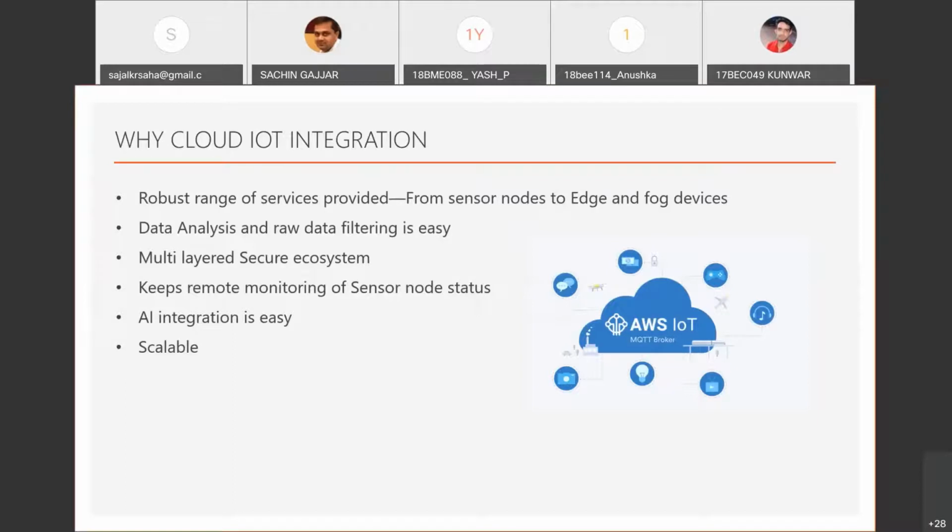And right now, though we are using MQTT, they are still producing other multi-layer security ecosystems. So if I get the time, I will show you the demo. At that time I will show you how the different ecosystems are being embedded in IoT.